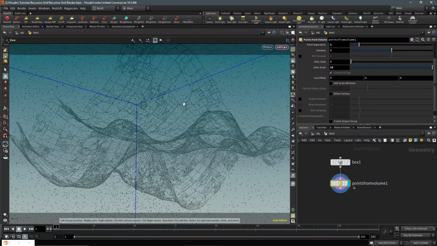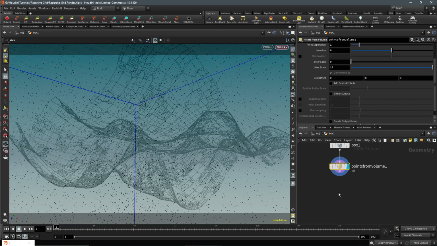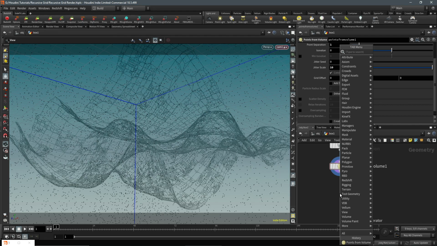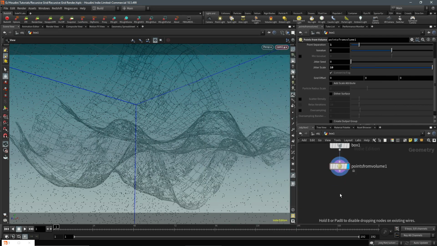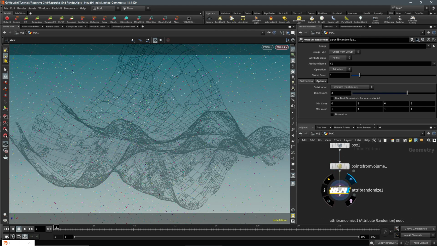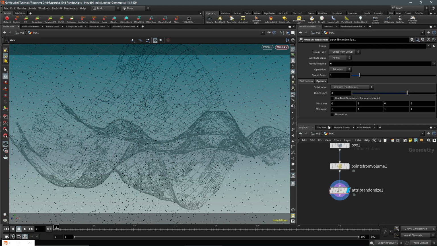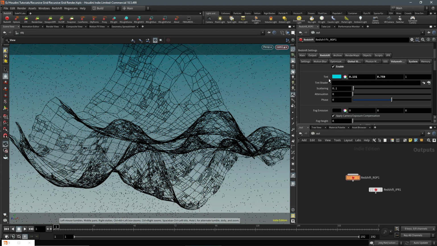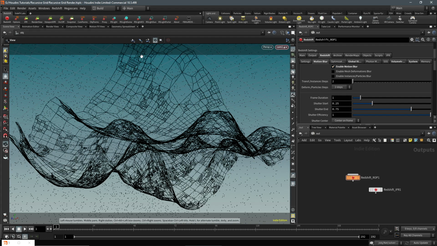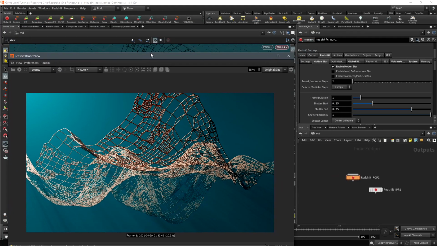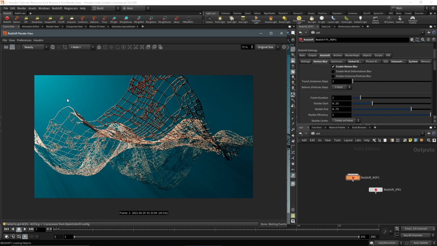All right, so now what we're going to want to do is add an attribute randomize. Turn that on, and instead of using CD, let's just put in V for velocity. The reason I'm going to do this is because I would like to add a random velocity for motion blur. So if we go back to the out now, we can go to motion blur and then turn that on. Let's bring our render view back up and refresh it.